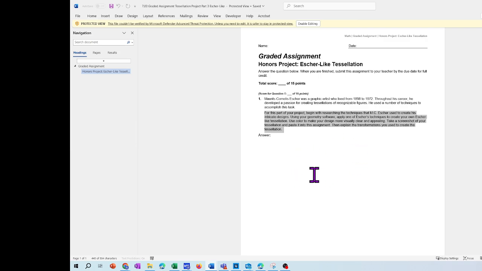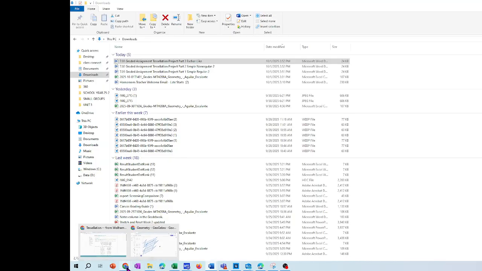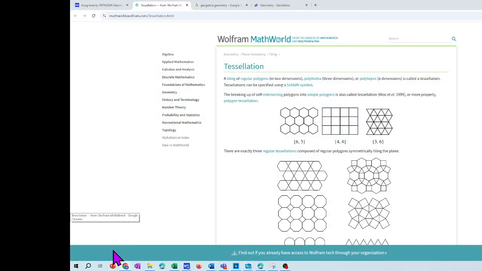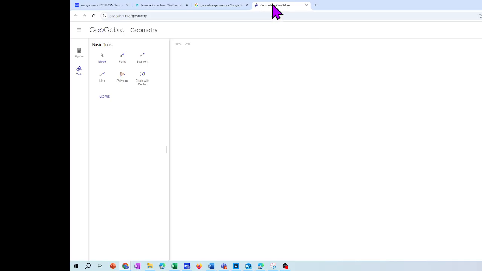Okay, and you can use whichever program you want. So today I'm going to be explaining GeoGebra. Let's do this one. And that's the program that we have been using so far in class. So let's start. So I'm using GeoGebra geometry.